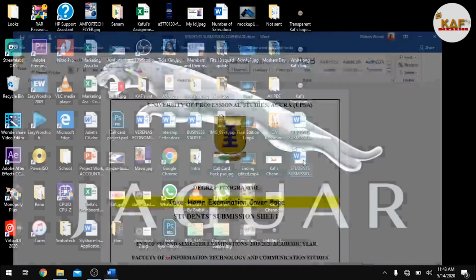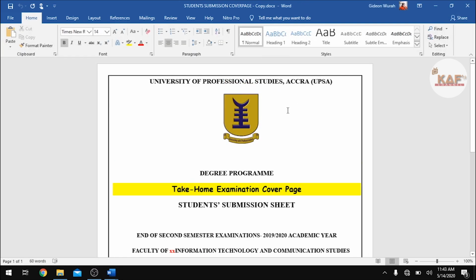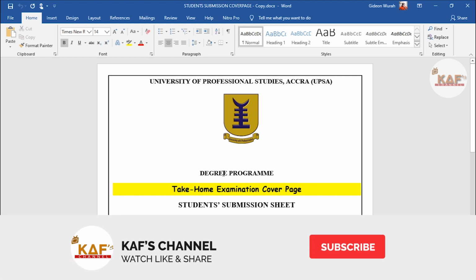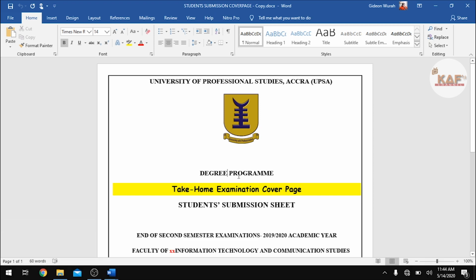So you go ahead and click on it. Once you have that clicked on, you move on to enable editing. Once you have that selected, you can now proceed to edit your cover page. So let's start. University of Professional Studies, that is the school. Degree program. Mind you, if you are reading a degree program or a diploma program, you can change this. If it's a degree, you keep it that way. If it's a diploma program, you just type it all in capitals, please. Diploma program. So that is the first change you have to make.